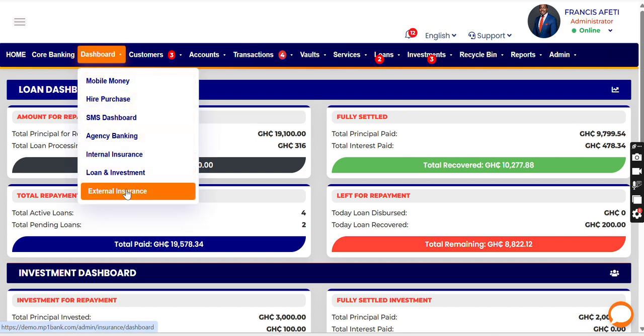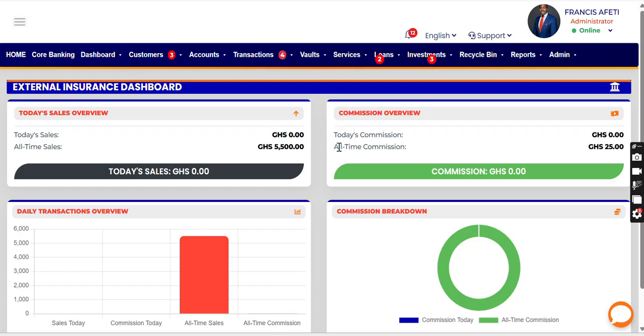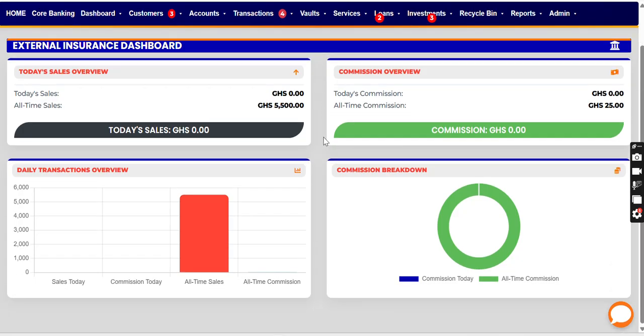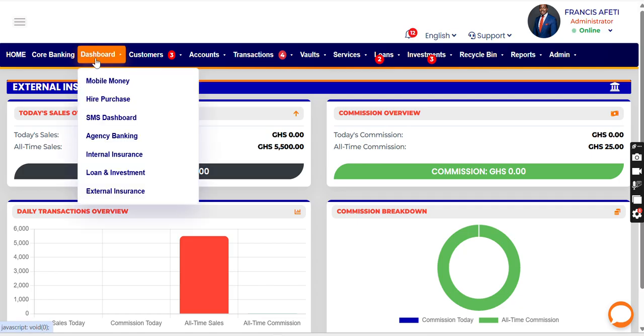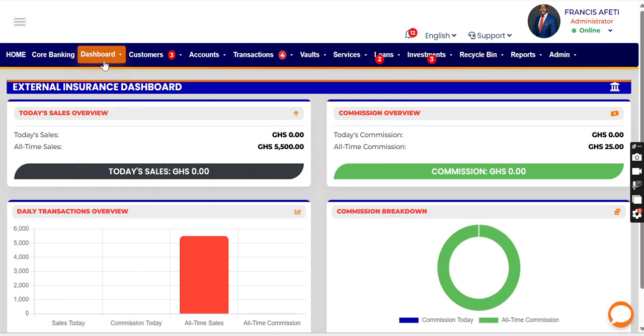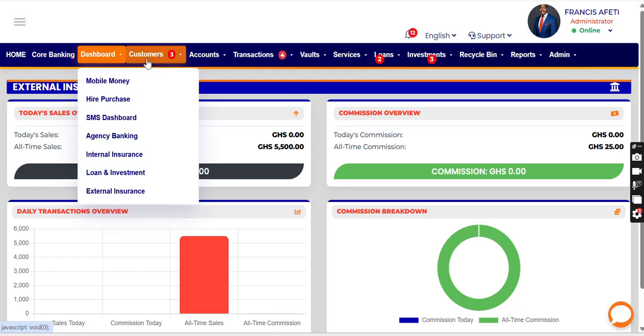Then the last one is My External Insurance. Supposing you sell insurance for a third party, let's say Glico Insurance, Enterprise Insurance, or Donewell Insurance. You sell insurance for any of these companies, you can use your system to manage it and see your income, total sales, and how many sales you have performed for the day. This is how the overview or the dashboard looks like. So that is all about the dashboard.